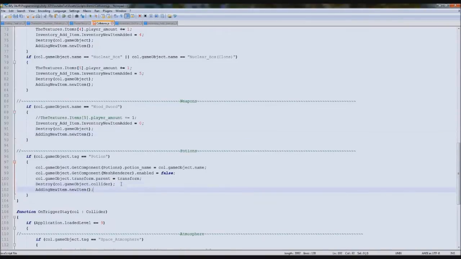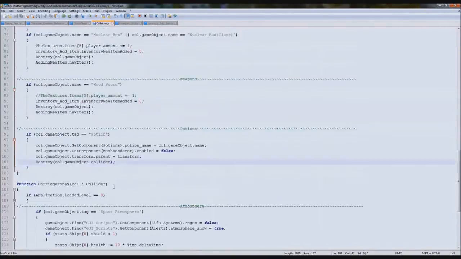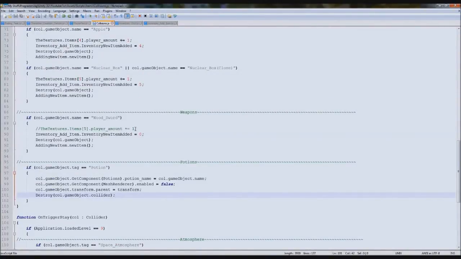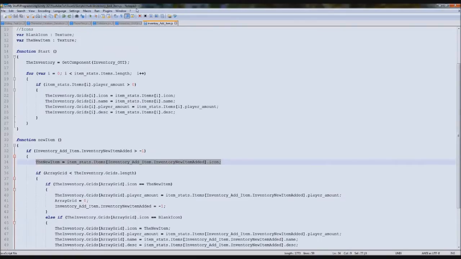Potion. No, it doesn't need to add it. Right, I believe that's everything. Yep, so that comes down and adds it. This one here. So it calls it, perfect. So now that'll activate this. We could test it, but I already know it's going to work.